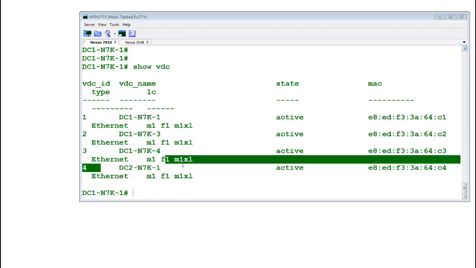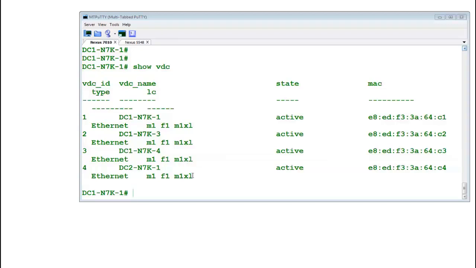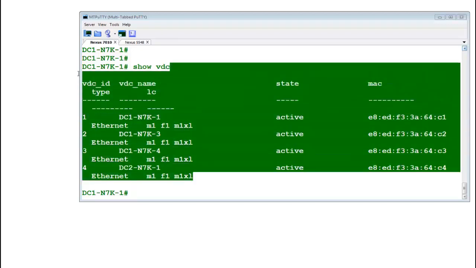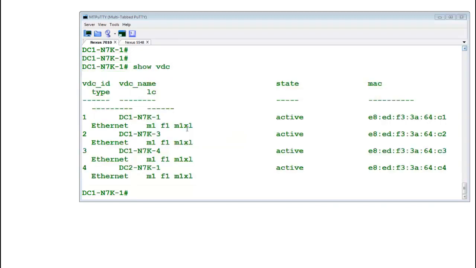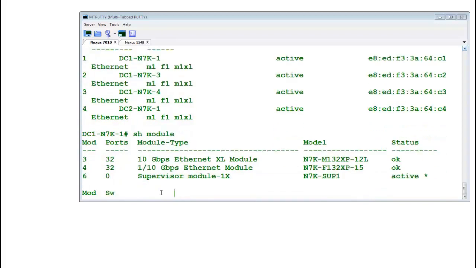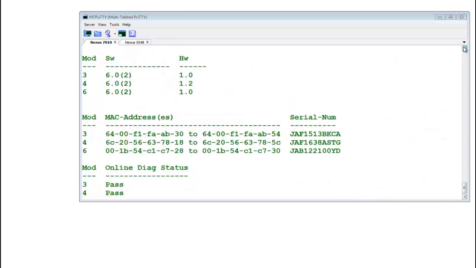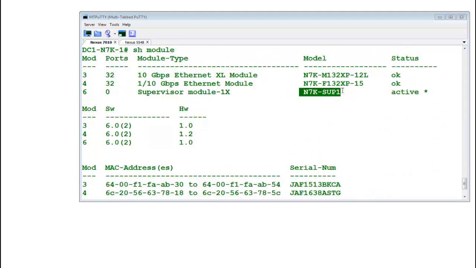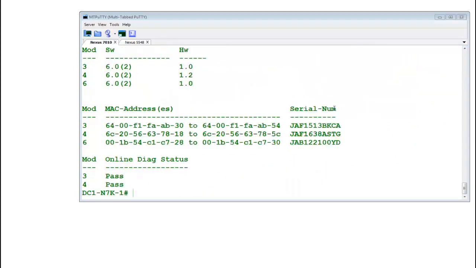1, 2, 3, 4. The maximum number of VDCs depends upon the supervisor engine. If you have SUP 1, then you can create up to 4 VDCs including your default. VDC 1 is always the default one. If you have SUP 2, then you can create up to 5, where 4 plus 1 is for default management only. If I do show module, you can see that it's a SUP 1. It means I can create up to 4 VDCs.